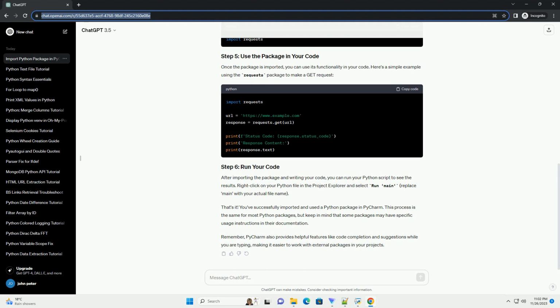Now that the package is installed, you can import it into your Python file. Open your Python file, example main.py, and use the import statement. For example, if you installed the requests package.